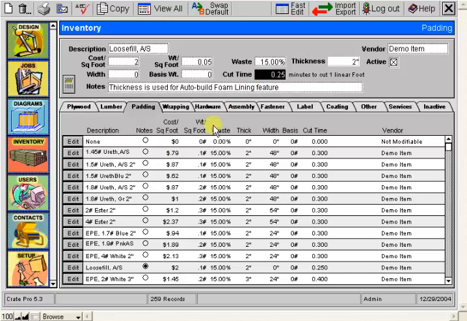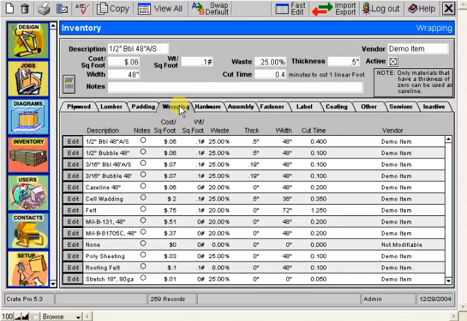And you can see everything else in here is actually a sheet foam. Wrapping. See, we have typical wrapping materials. We have bubble, case line, cellulose wadding, felt, barrier materials, etc. Okay, let's take a look at hardware.